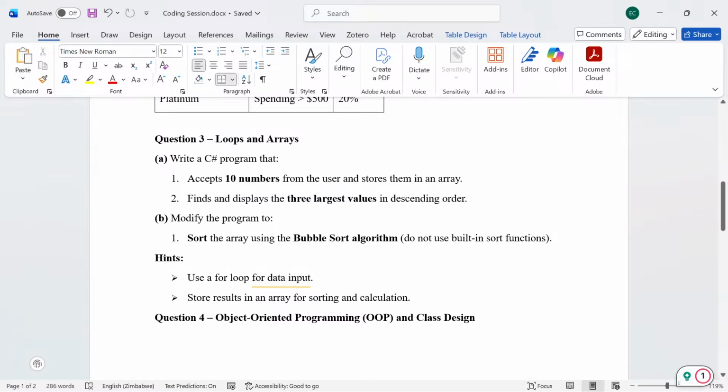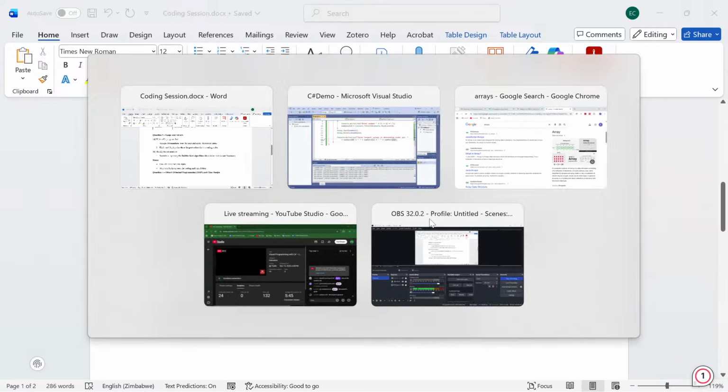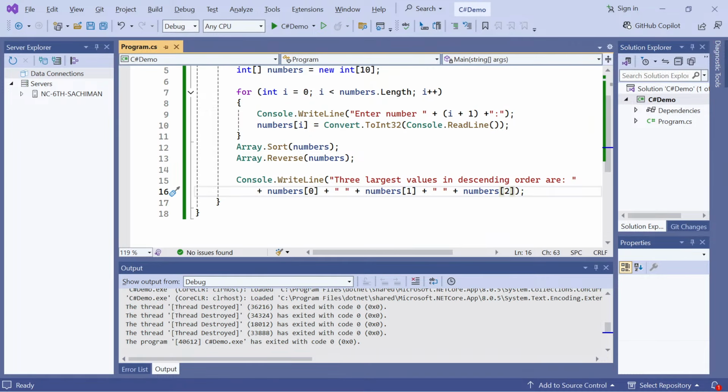Maybe you would want to do the part B, so I'll try to be quick there. Let's quickly go to part B, where you are supposed to modify the program to sort the array using the bubble sort. So now we want to sort this array using the bubble sort. Here we sort this array, but we no longer want to do this. So this is part B. On part B, you are supposed to sort this array using what we call bubble sort.